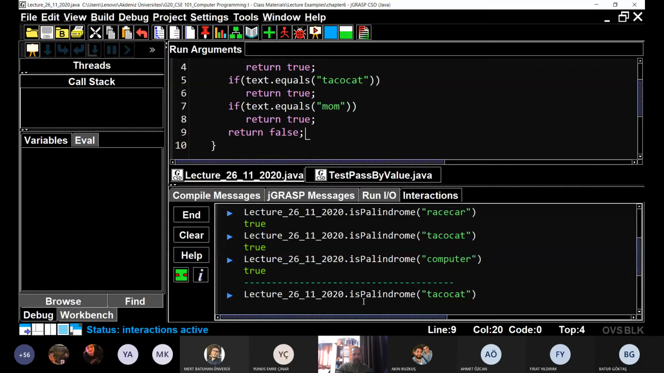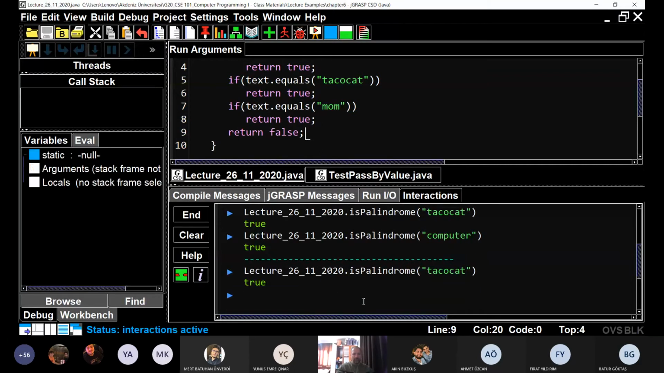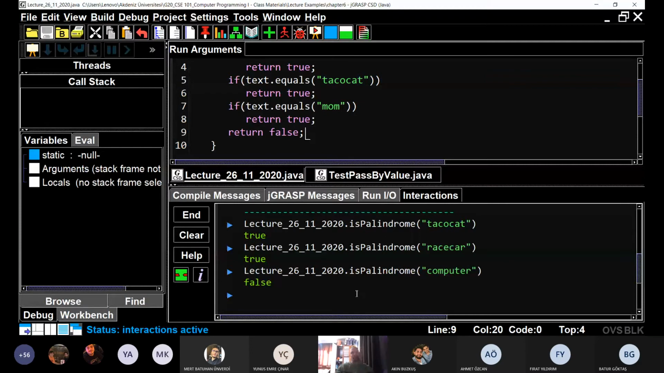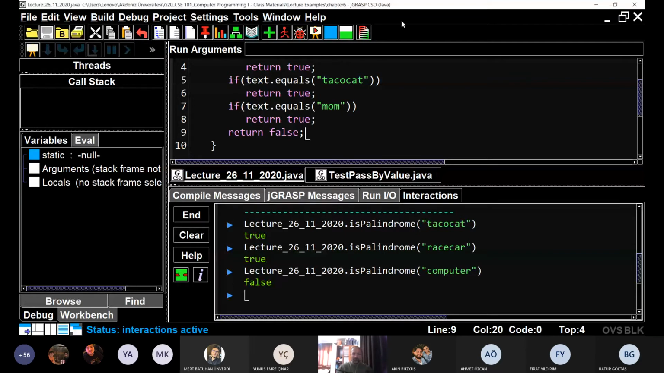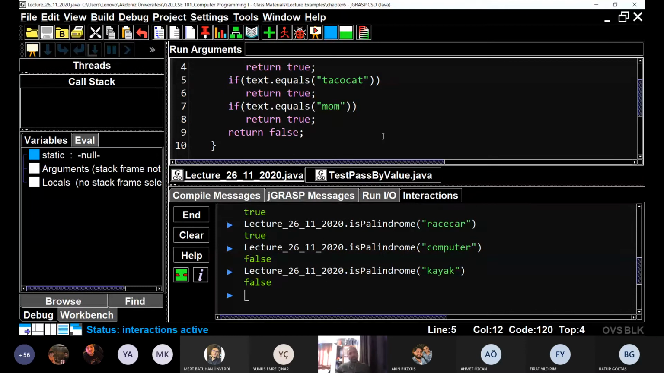Taco cat. True. Race car. True. Computer. False. We're good, right? It's all good? Oh, yeah, kayak. Well, wait a second. Yeah, kayak. You asked about kayak. Yeah, let's see. Kayak. So we're going to have to type in every word in the world that's a palindrome, you think? Is that what you think we'll have to do?